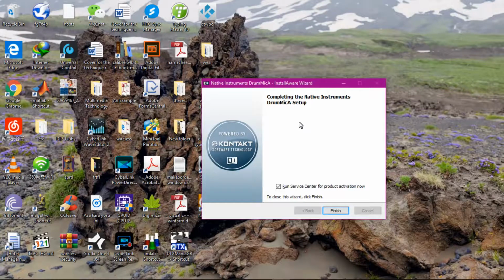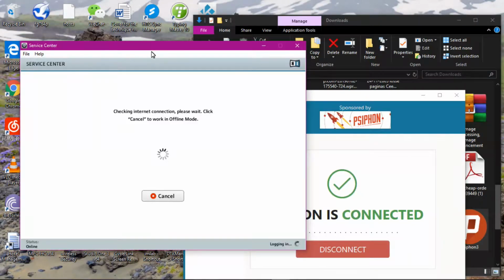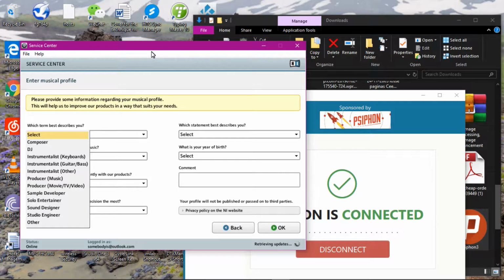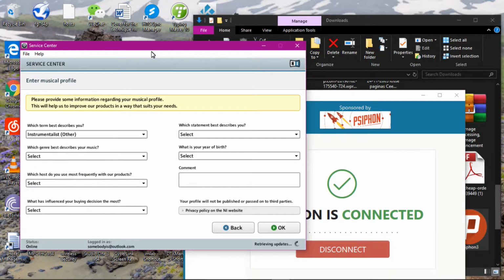So this is what we get after installing. Run service for product activation. Yeah. So click finish. Okay. So here we are now. I believe it's already recognized my email address, since this is not the first time I'm registering with this software. So okay, let's click there.